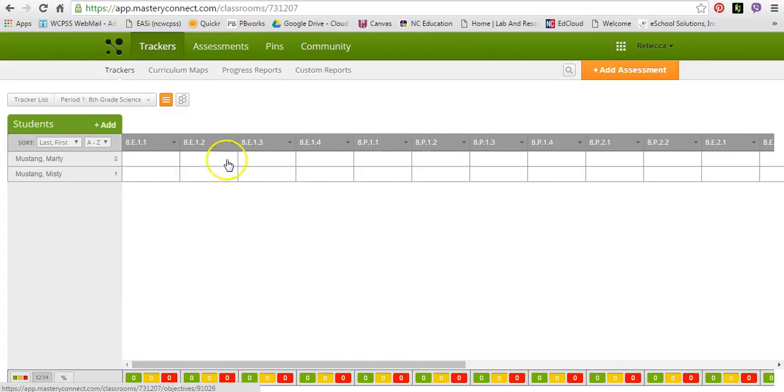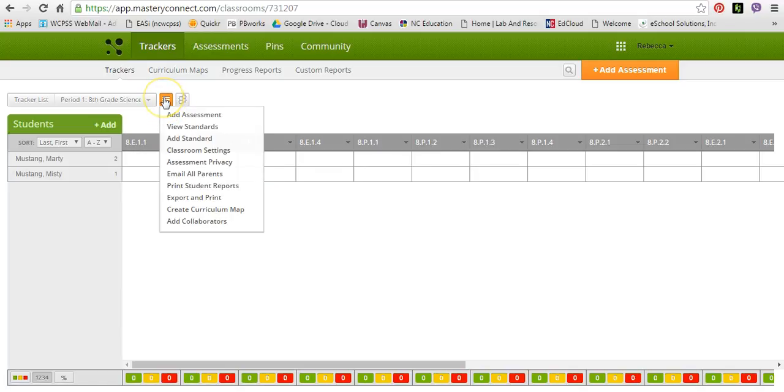So that's all we're going to talk about with this area right here for the moment. There are a couple of other things I want to talk about in this menu here. You can view the entire standards document if you wish. You're also able to add standards from outside your own curriculum.